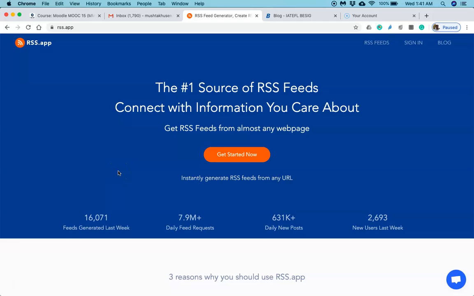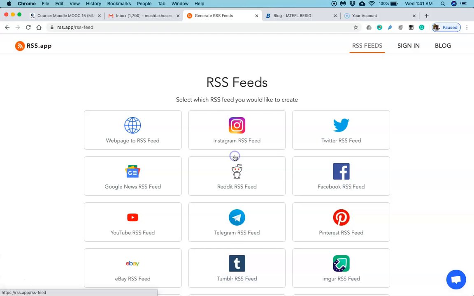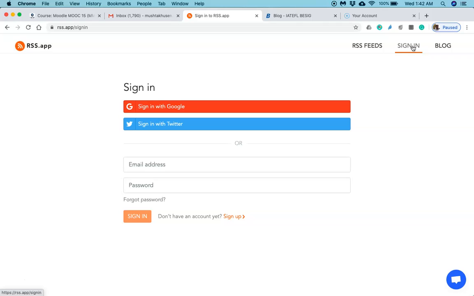In this video, I am going to demonstrate how to add an external blog on Moodle. First of all, go to rss.app, then click on Get Started Now. Then if you are a first time user on rss.app, you can click on Sign In.